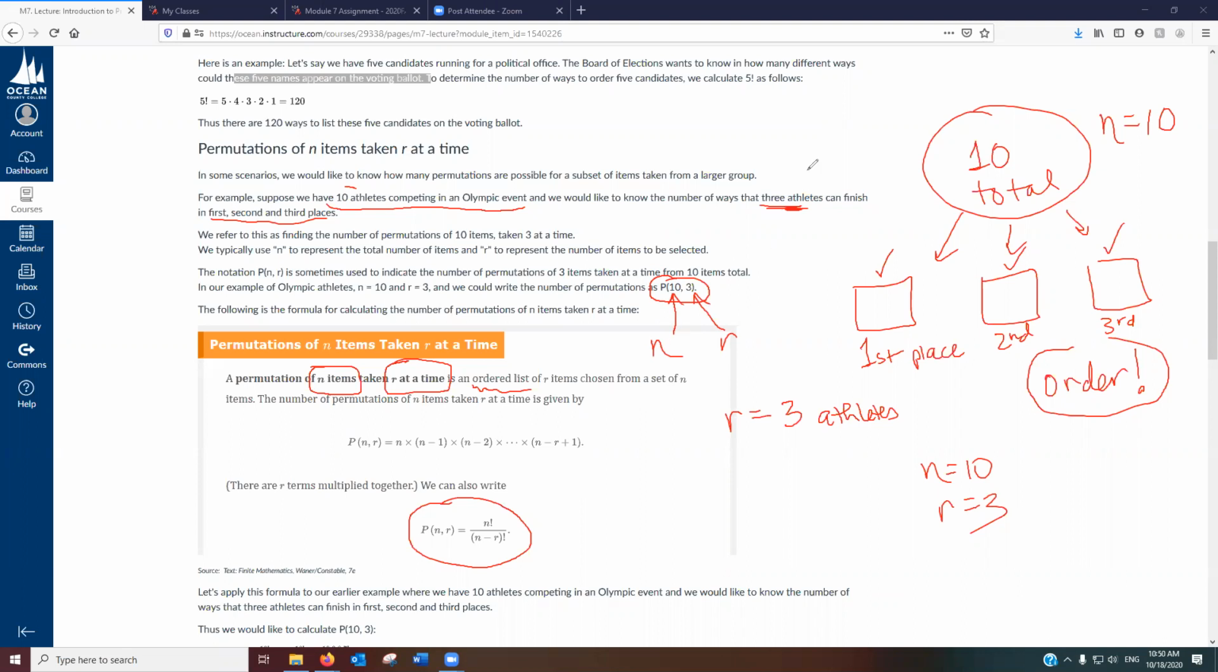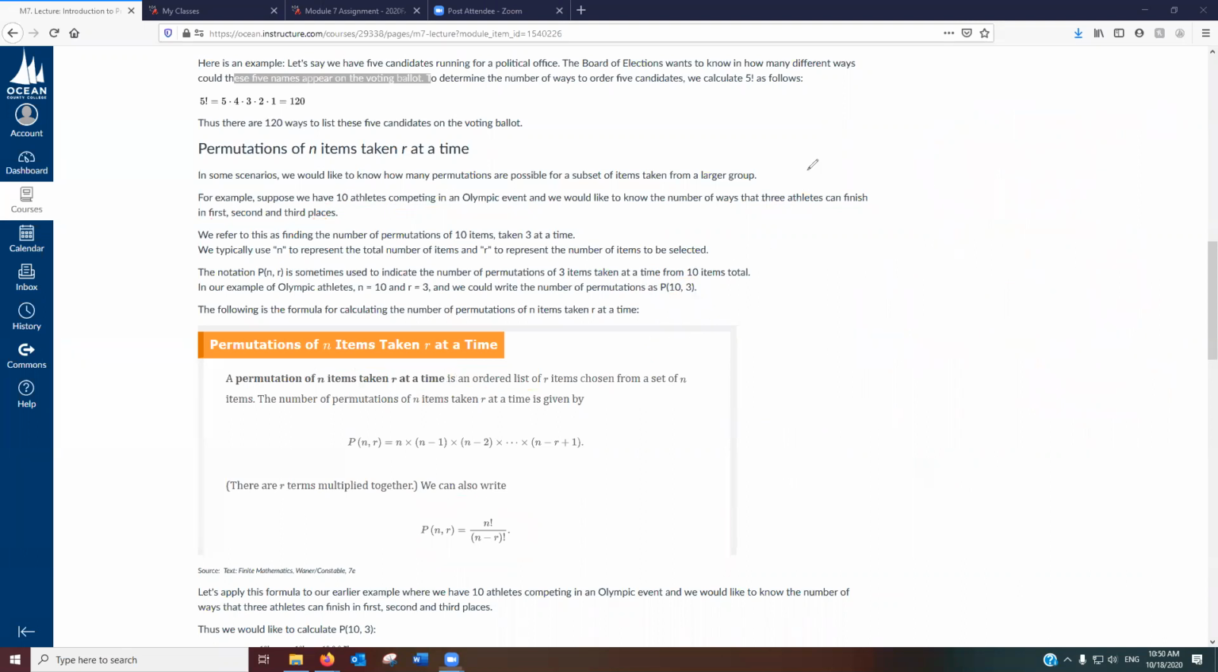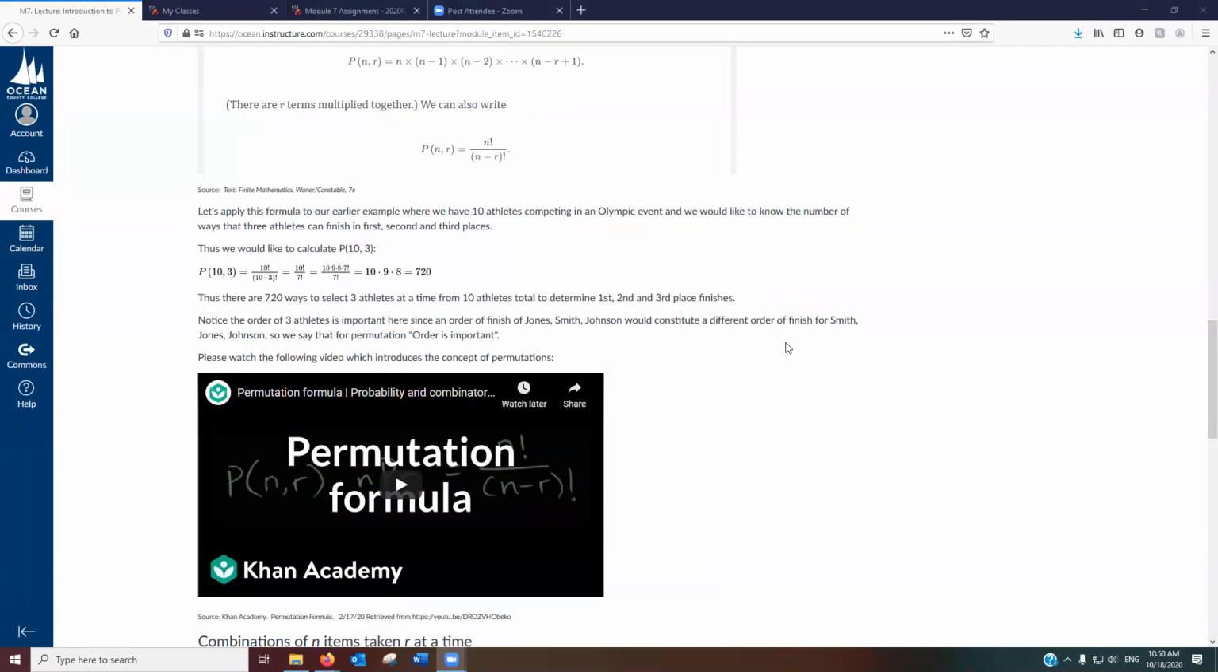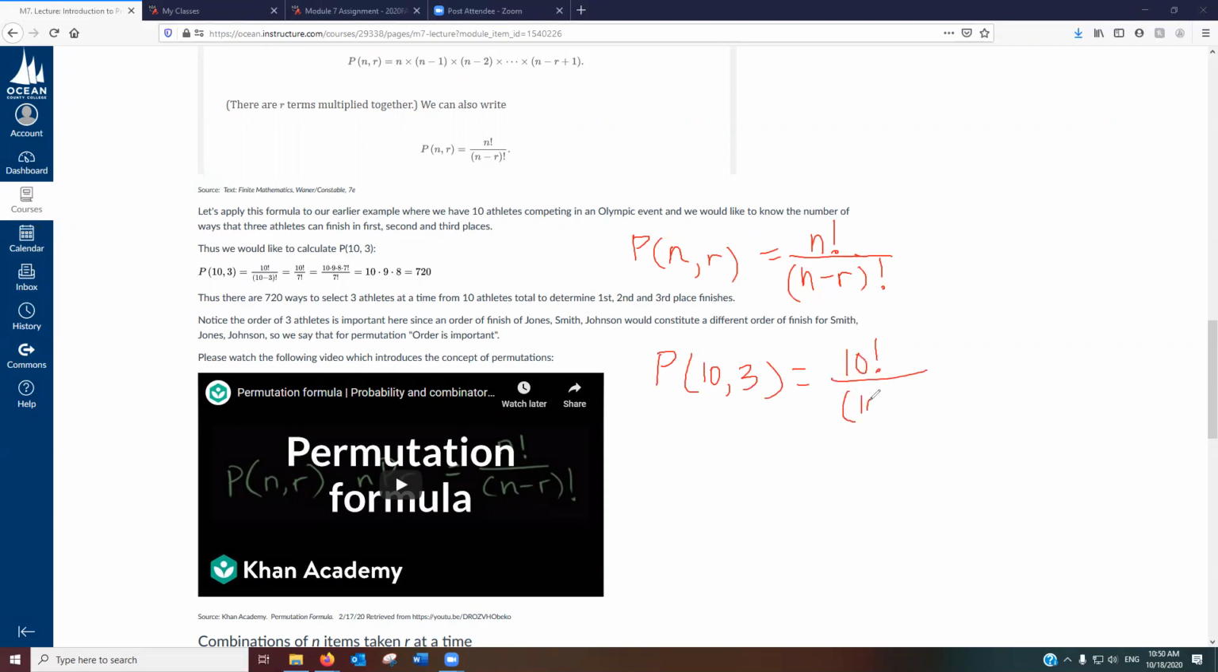Well, let's work this out. It's going to involve the factorial calculations, and let me show you a little shortcut when you do this. All right, well, according to this formula, P(n, r) is n factorial over (n minus r) factorial. Okay, so we'll be using this formula quite a bit. Here it is in our example, P(10, 3). Well, our n number is 10, so I'm going to put a 10 factorial on top. And then on the bottom, it's (10 minus 3) factorial.